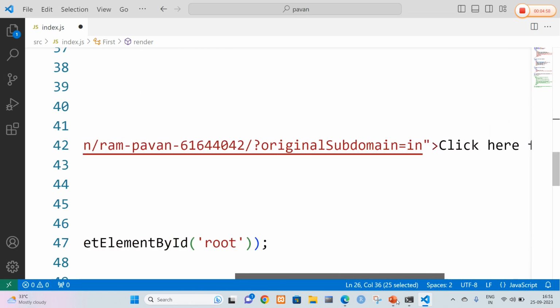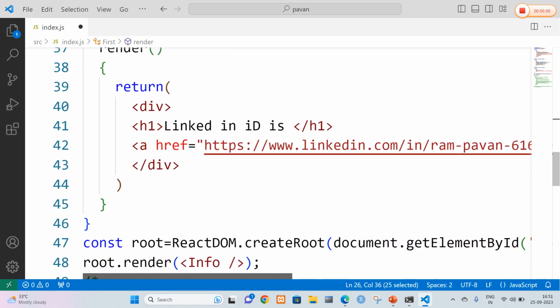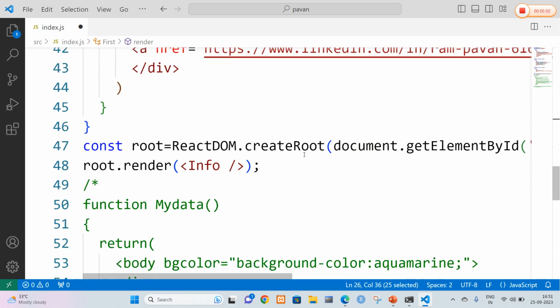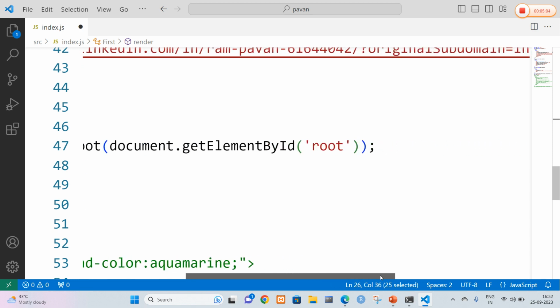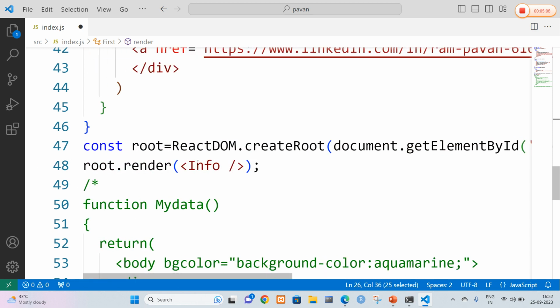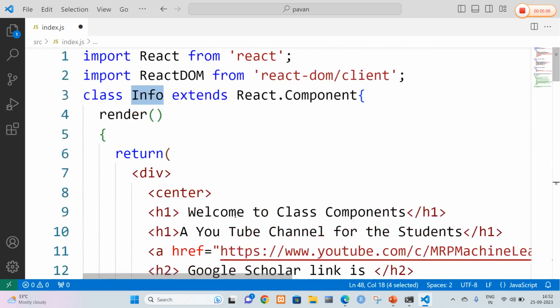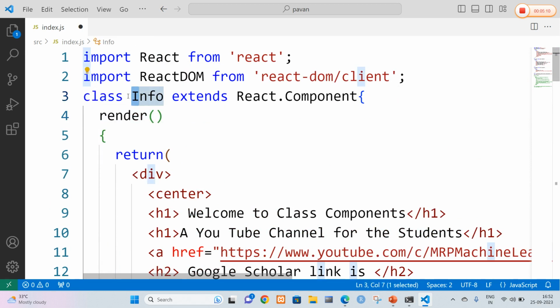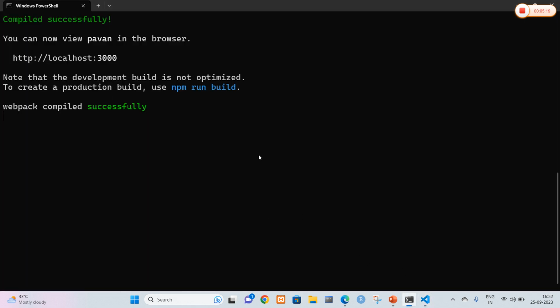Now here I am going to add these all to the render tag. For this I am going to write like this: const root = ReactDOM.createRoot of document.getElementById of root, and finally render Info. Here Info is my class name and its starting letter is a capital letter, then only React will recognize it as a class component. Now I am going to save this one and again start my server. So let me terminate this one and start my server again with npm start.